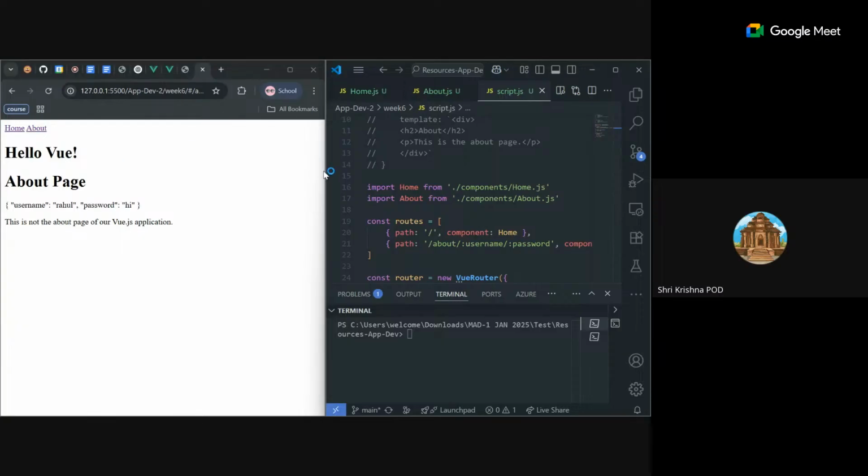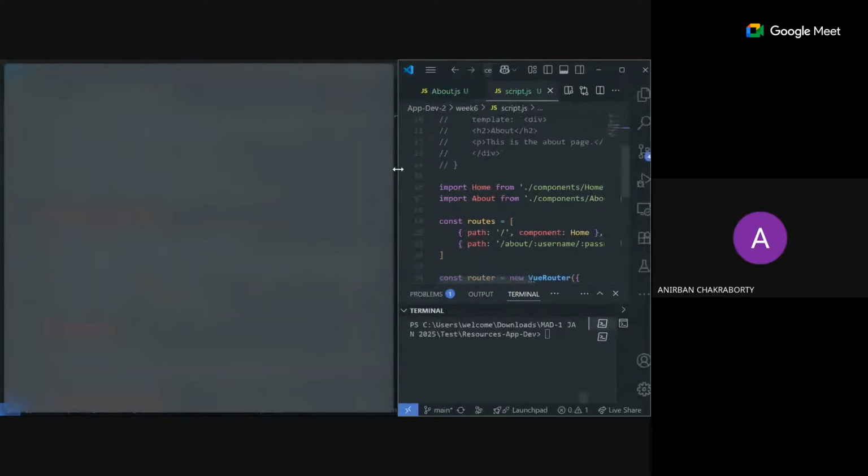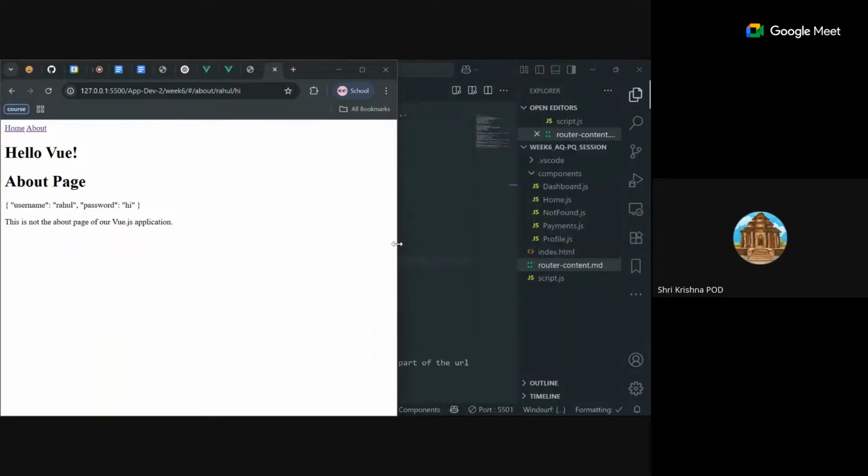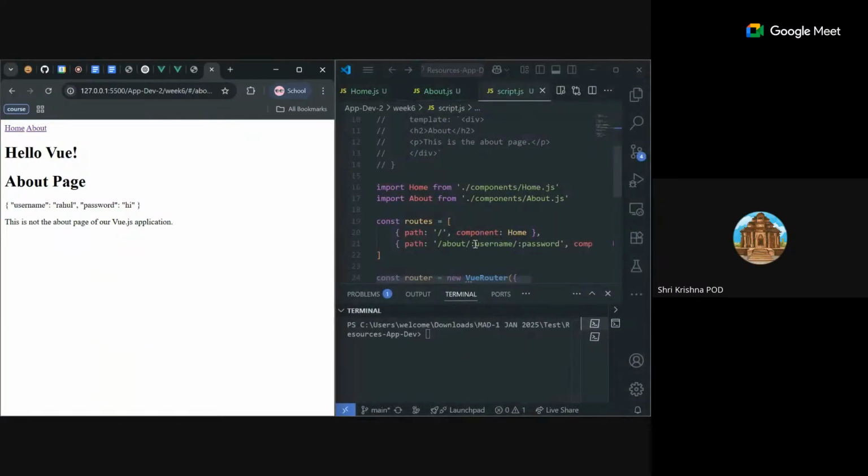Okay, got it. Yeah. So Rahul, hi. Rahul is username. So here username, because I've written colon, that's why it is taking it as a parameter. Otherwise, if I remove it, it won't take it as a parameter. Okay. Yes, got it. Thank you.